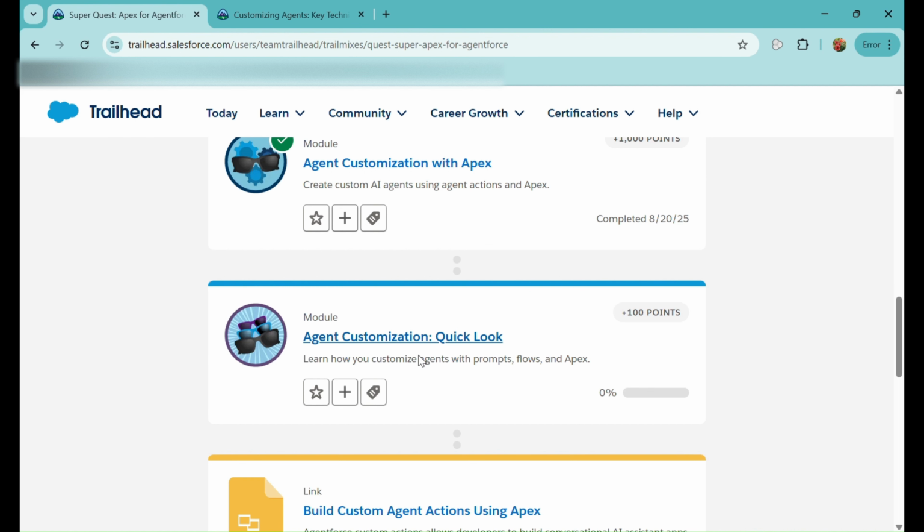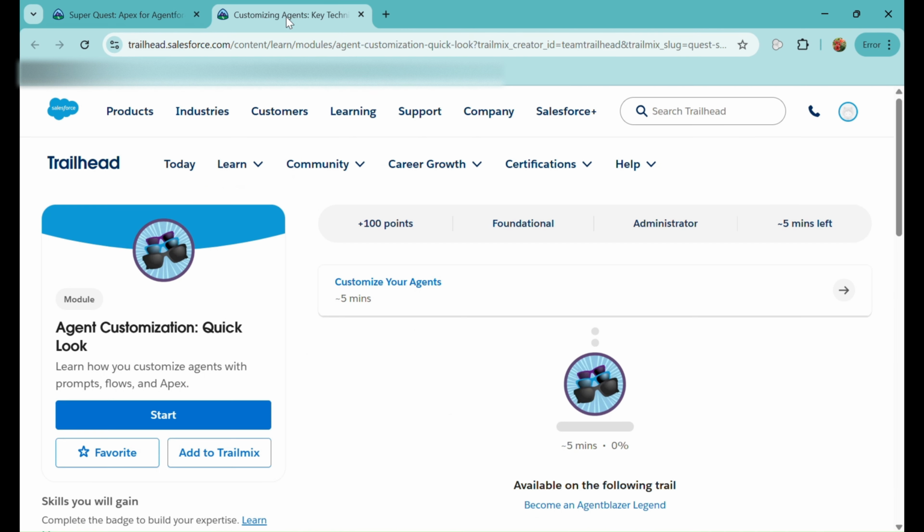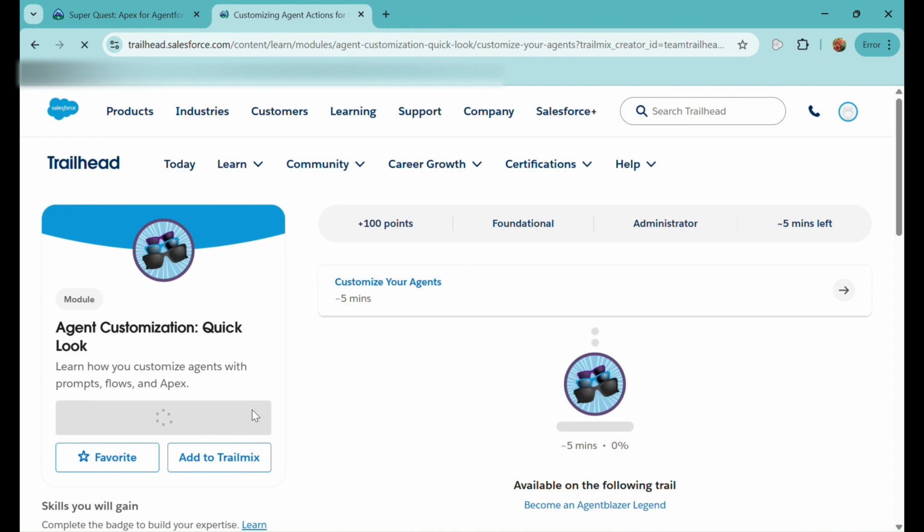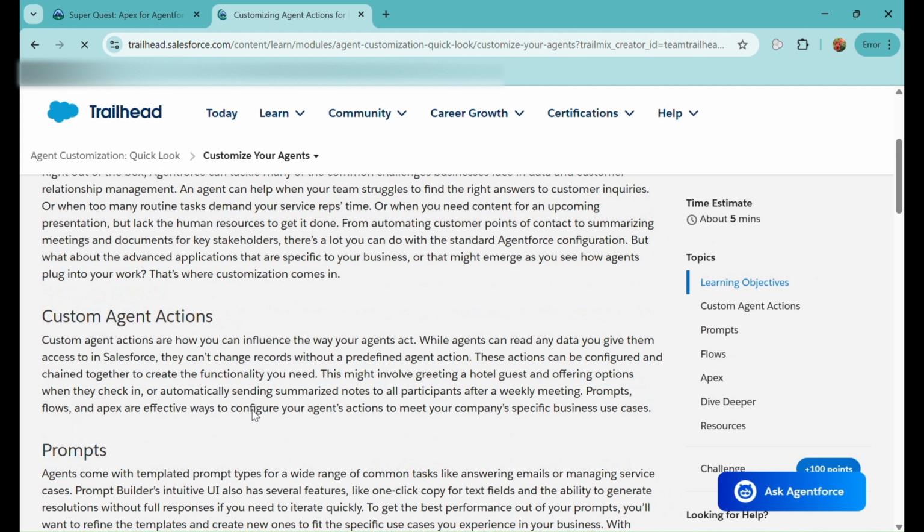I have already opened this in a new tab, so let's go through it. We are having only one unit, that is Customize Your Agents. Let's get started. In this we are talking about some of the terms which we have come across while working with Agentforce.